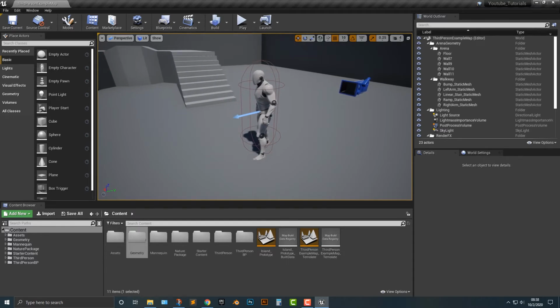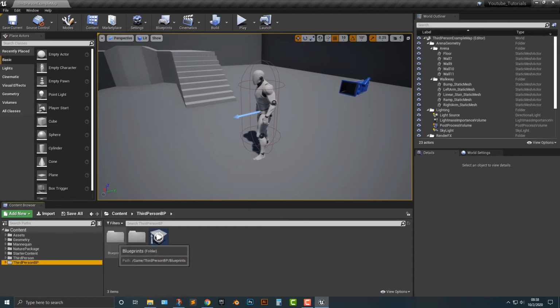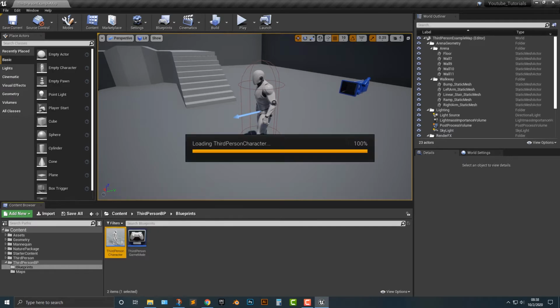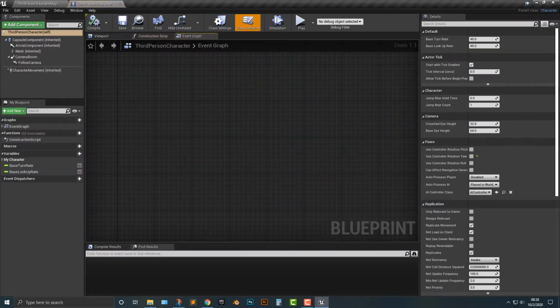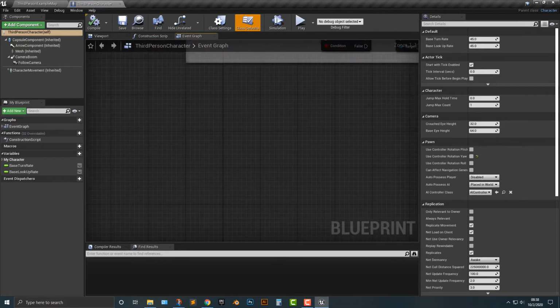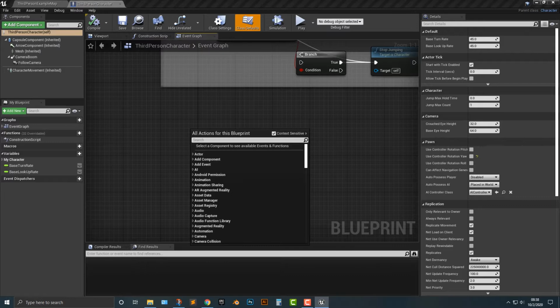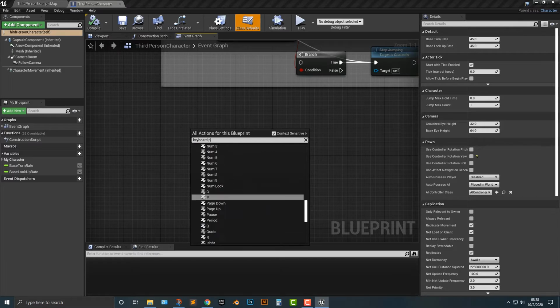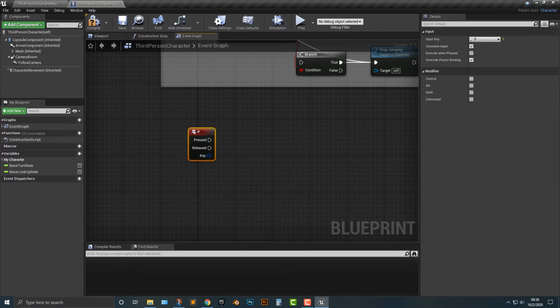So let's go to our third-person blueprint here. You can do this in the first-person blueprint too. Doesn't really matter. Let's hop in here, and you can see that we have our nice graph here. So what we're going to do first is add in a key, or keyboard P. There we go. And so we're basically going to add in a few key presses so that we know it works, okay?